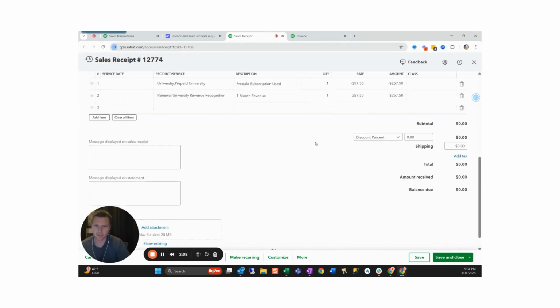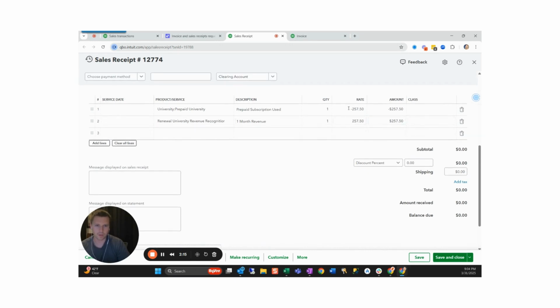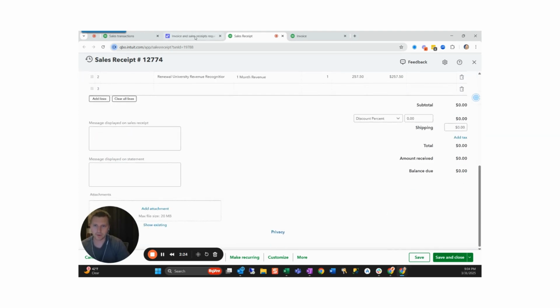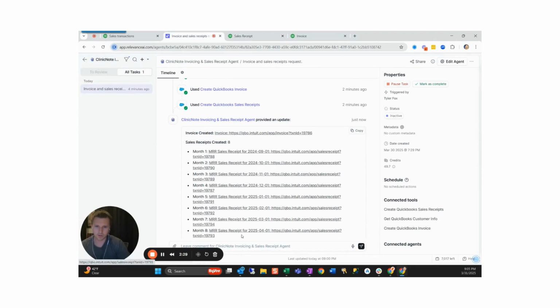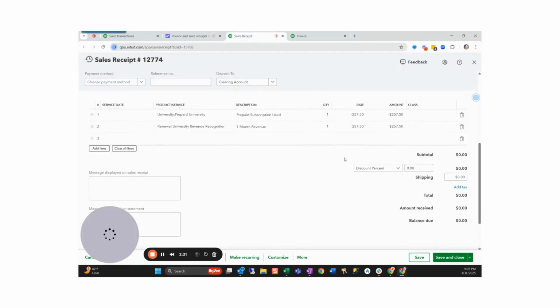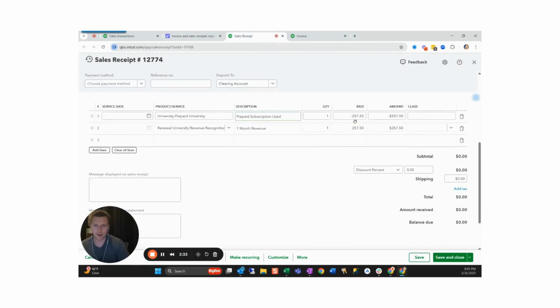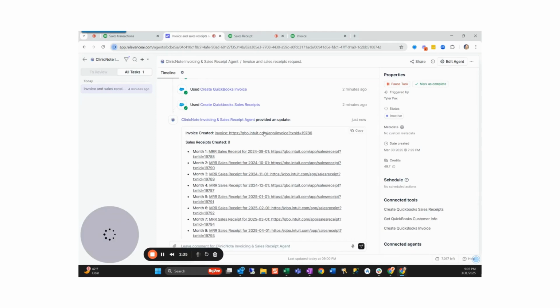And as we scroll down here, we can see we've got our setup here. We've got a negative number and a positive number. This is just the format that we are using to record our MRR appropriately. So we can see that this was created. And if we go back, all of these individual sales receipts were created, all have a similar amount of information. And depending on how many licenses they were purchasing at that point in time, that tells us what our MRR for the month is. So this automatically created it for us.